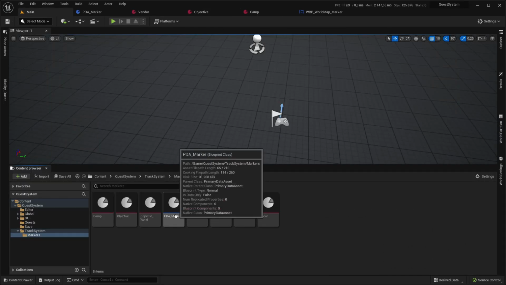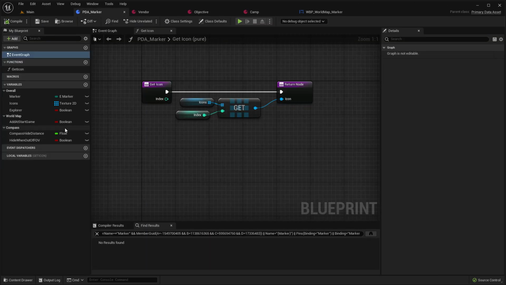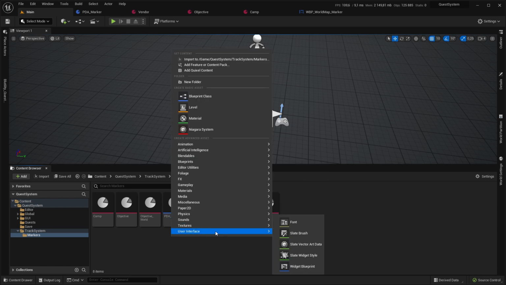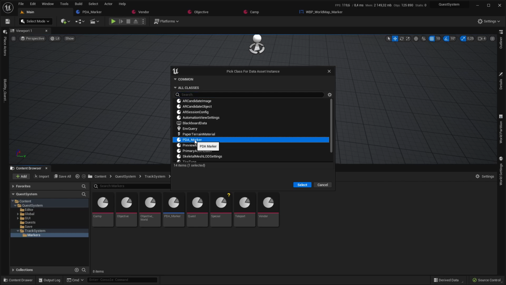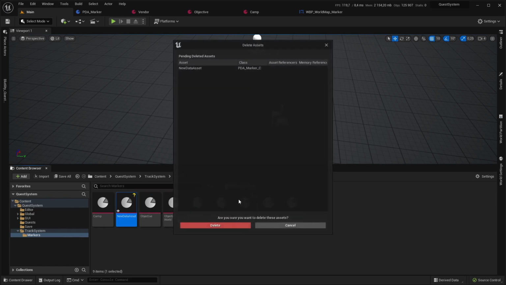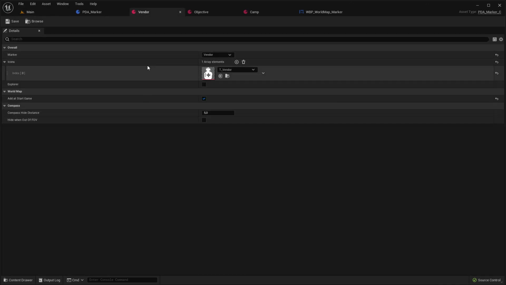All marker data is stored in primary data asset PDA marker. You can open it and add new parameter or create any function. Real markers are created based on PDA marker. Click RMB on Content Browser, select Miscellaneous Data Asset. Select PDA marker. You can open it and set settings.